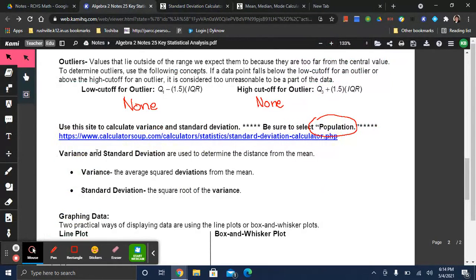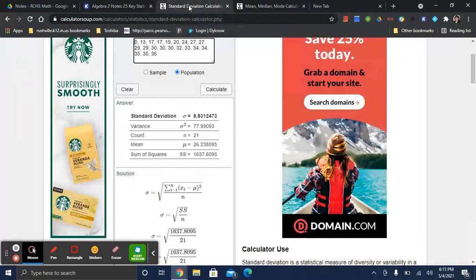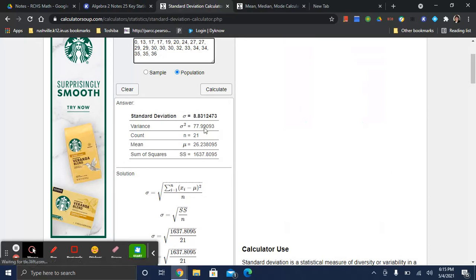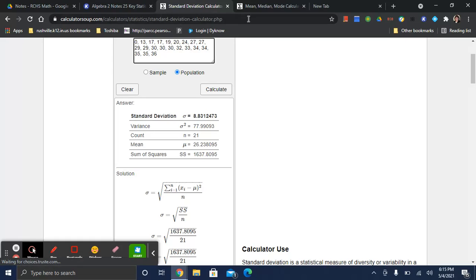Let's go back and talk about them. Variance and standard deviation are used to determine the distance from the mean. Variance is the average squared deviations from the mean. Standard deviation is the square root of that variance. So be sure that you're reading your vocabulary correctly. So variance is 77. Let's go to the hundredths place. 77.99.